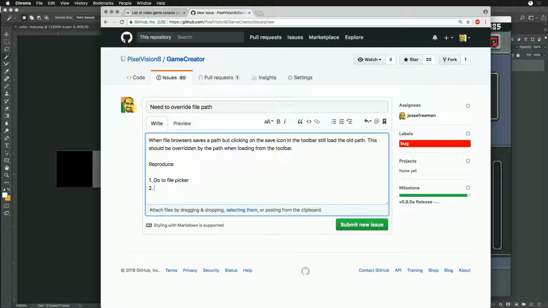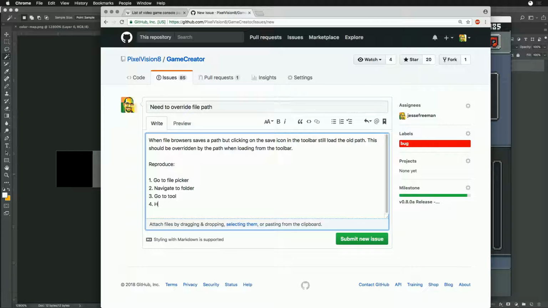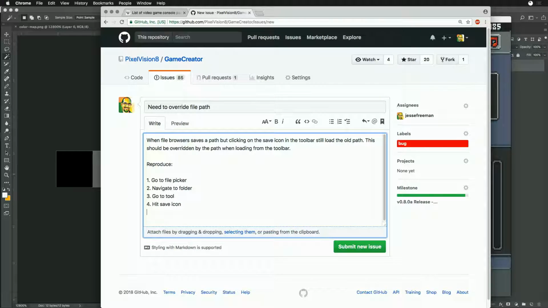Is it 2? Go to file picker. Navigate to folder. Go to tool. Hit save icon. Notice path is at last folder and not in the project, not in the sandbox directory.